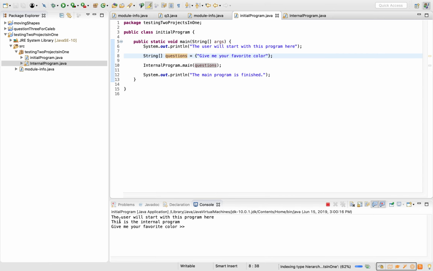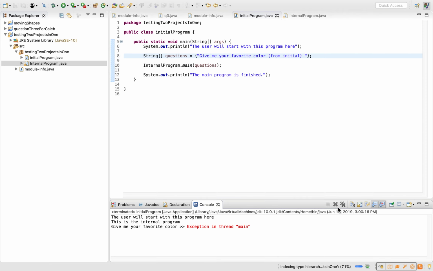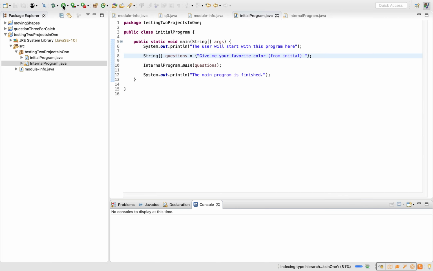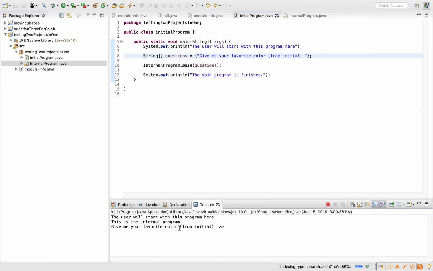Notice that. The user will start the program here. This is the internal program. Give your favorite color. And we're going to actually change something here. We're going to put "from initial," just so we can see the difference. We're going to stop this execution. We're going to run it. And you'll see it says from initial. So now we know that this is the information we've passed into the internal program.